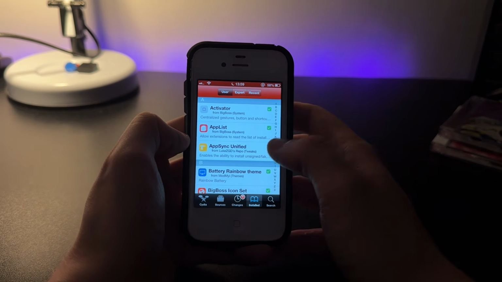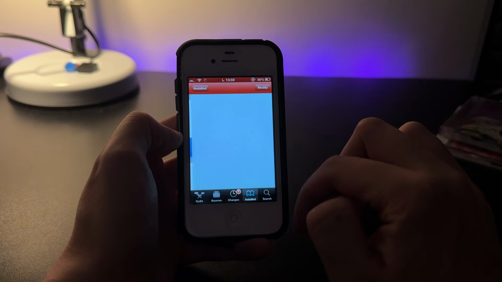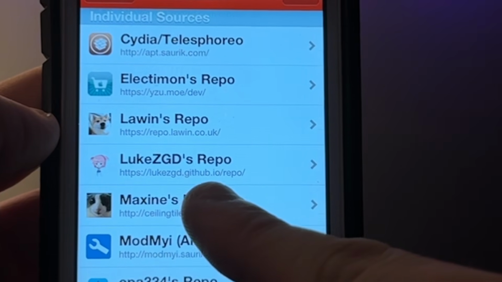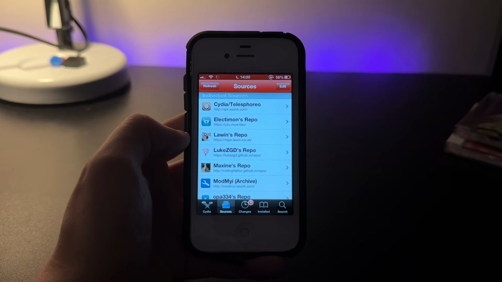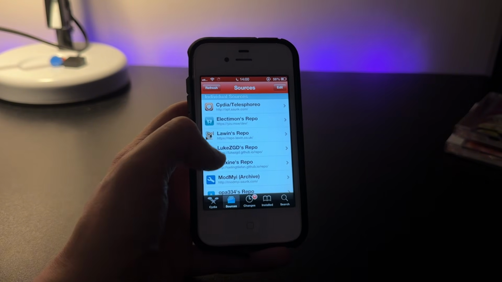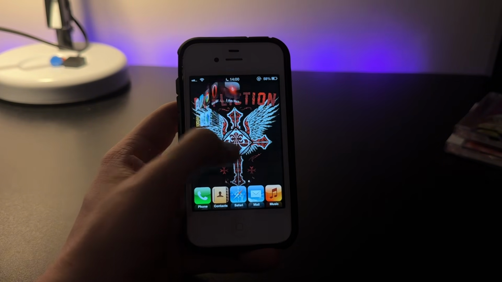Another very handy thing to have is AppSync Unified. You can install this in Cydia from Luke CDG's repo. This will let us install unsigned apps from places that aren't the App Store, which is great because the App Store is pretty broken, and although you can fix it, I prefer using alternate app stores.